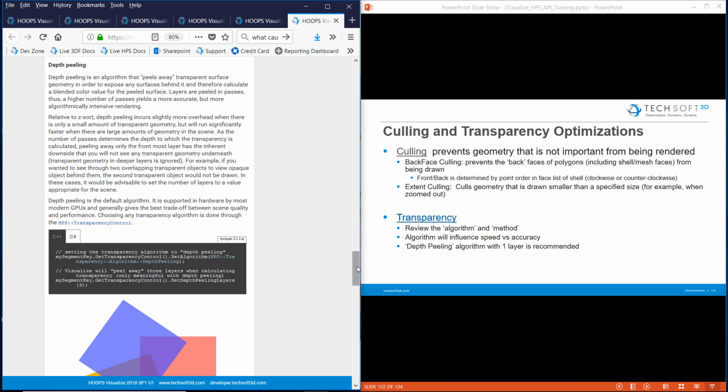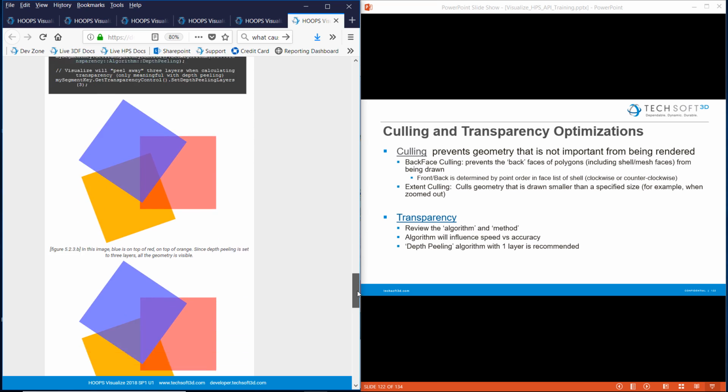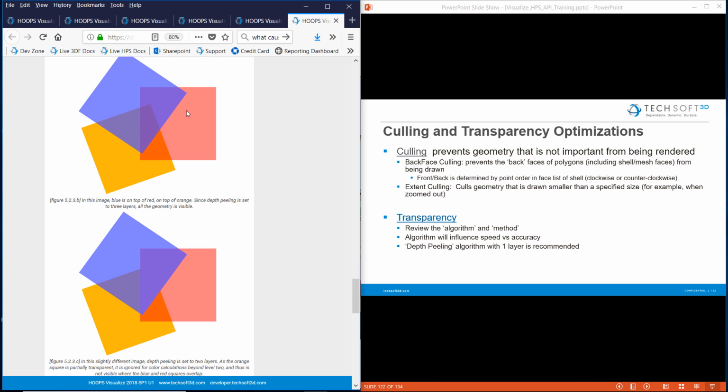And if you wanted something a little more accurate, let's say you had 3 overlapping sets of transparent geometry, you would have to peel away multiple layers. So to get an accurate result in this case, we'd have to set depth peeling layer equal 3 to have the proper blending of the 3 overlapping items. So all transparent geometry has to get drawn once with each layer that's peeled away. And we do recommend using the depth peeling algorithm with 1 layer.